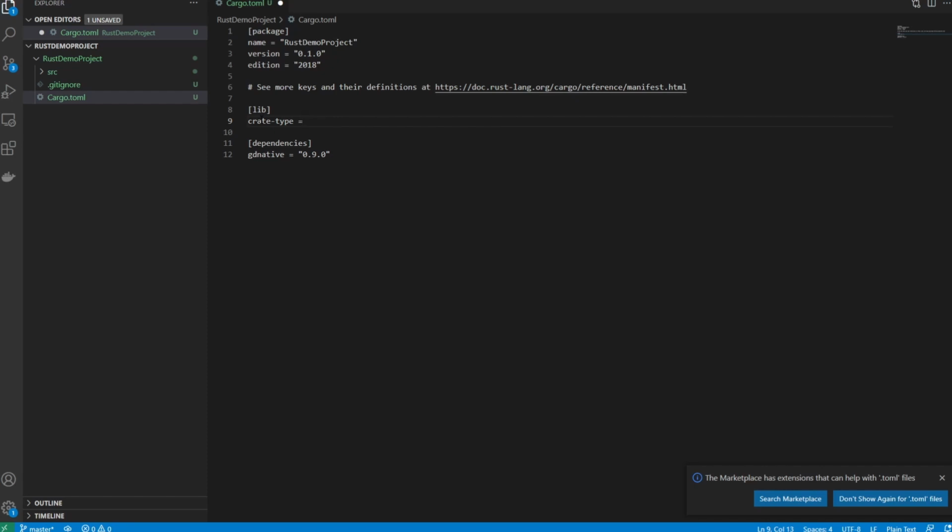So you're saying this is going to be a library or something like that, right? So if you hit bracket and then quote, and I want it to be a cdylib, so I'm going to make this into a library file. And that's what I'm telling the compiler to do, is to make this into a library file. So we're going to go ahead and hit Control S and save.